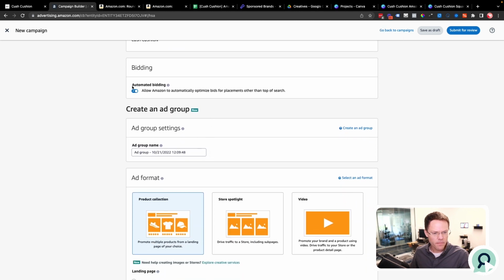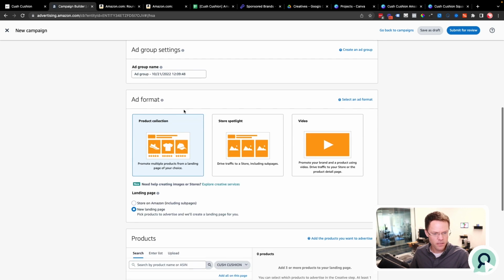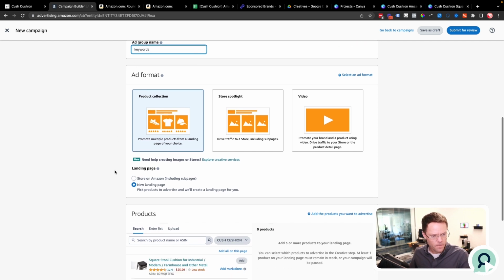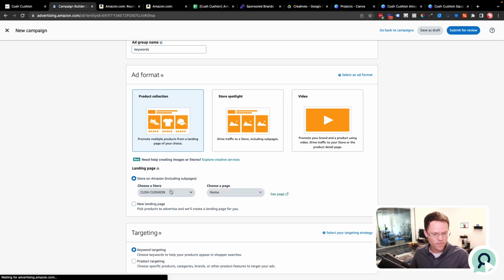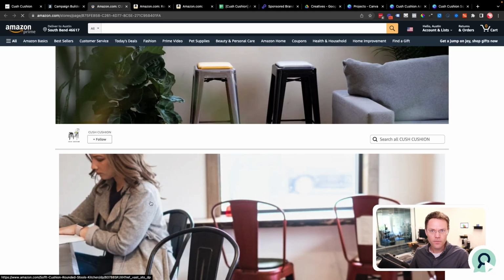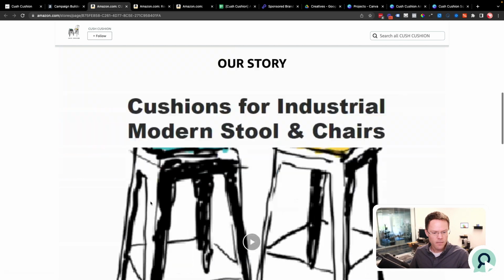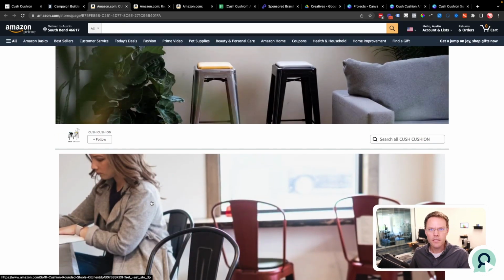I'll leave automated bidding on. You can turn that off if you want to be more conservative on your bids, but I'll leave that on, and then I'll just do ad group name. This will be keywords, and then I'll let it be product collection again. Instead of using the store in this case, which I could use, it'll allow me to send people to the store homepage, which for this shop is this, but I want to clean this up and make it look even more shopper friendly, so I don't want to use that page right now.